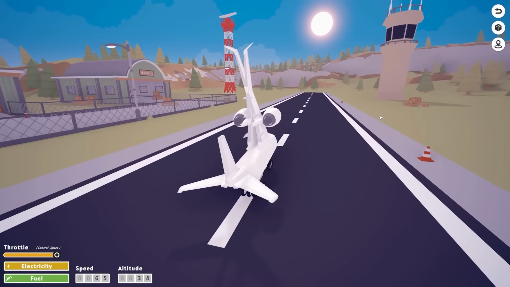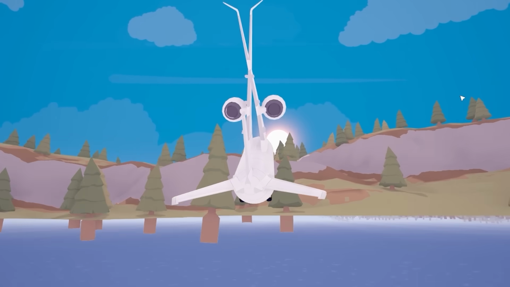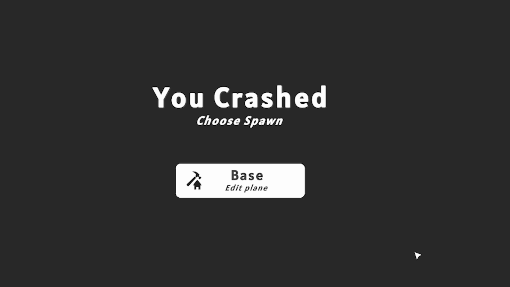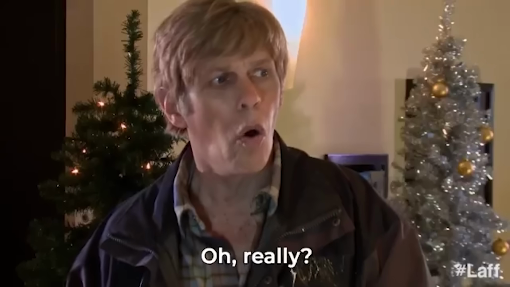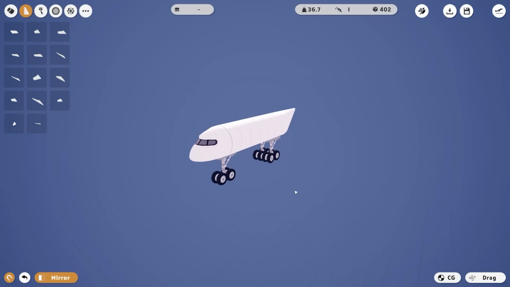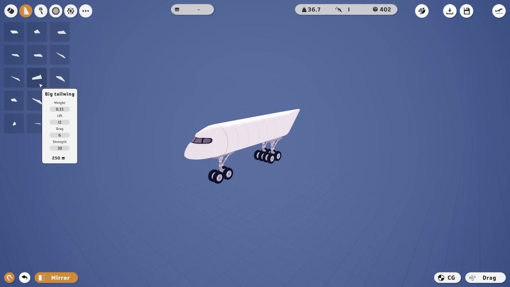So we're going forwards. We'll pull back. Oh, we sort of fly. Hang on, let's put the wheels away. Oh no. Oh dear. Okay, so maybe wings do have to be the right way around. Oh, really? Does anyone remember the ring wing? I think I made it in Kerbal Space Program. Does that work in this game?